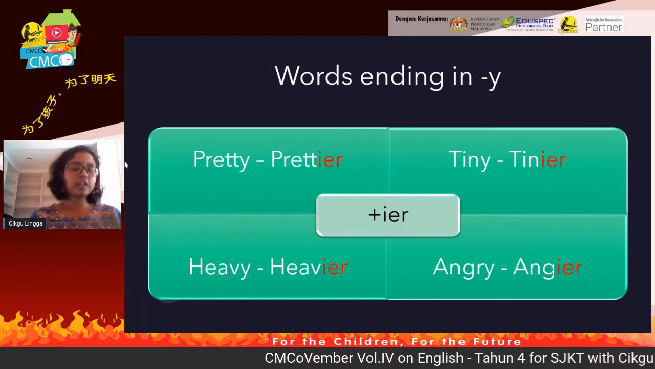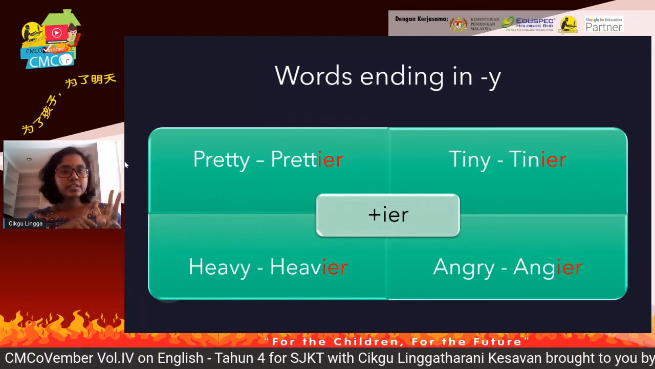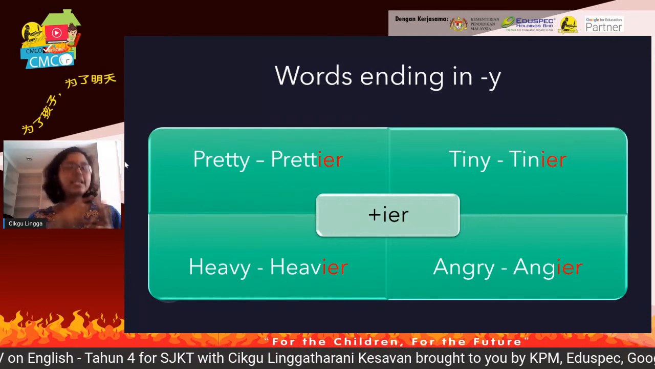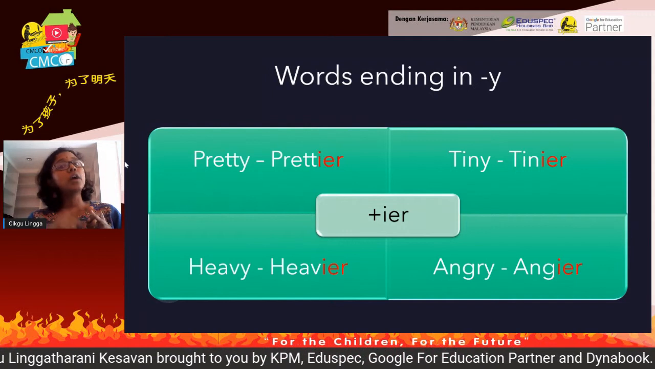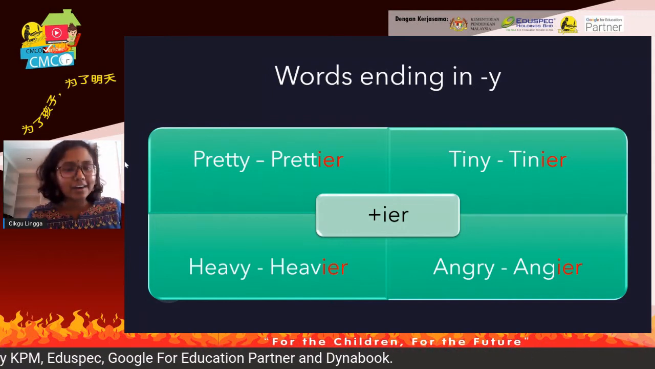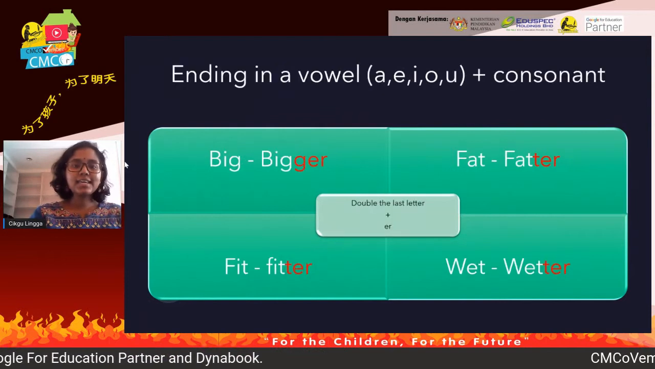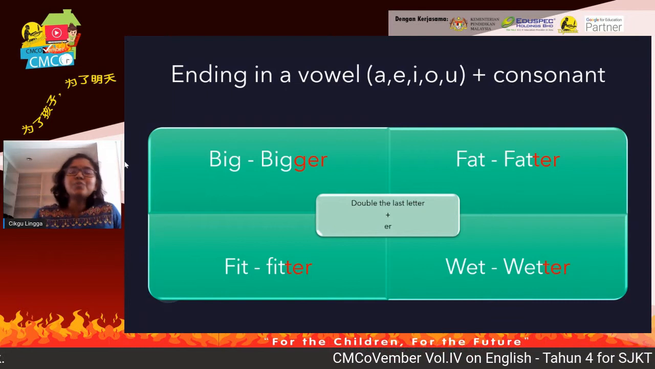So we've so far learned 3 spelling rules. Number 1, one syllable words, we add ER. If it ends in E, we add just R. And if it ends in Y, we slash the Y and we add IER. And we just have one more rule. I know it's a little bit too much.